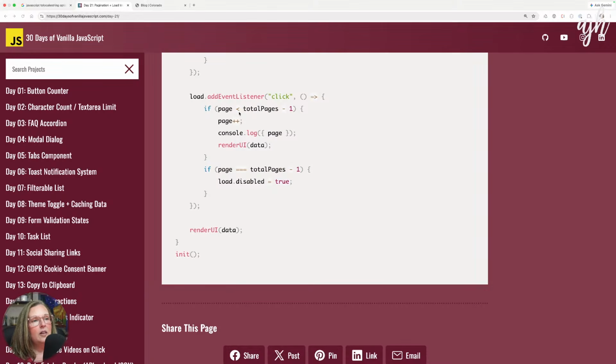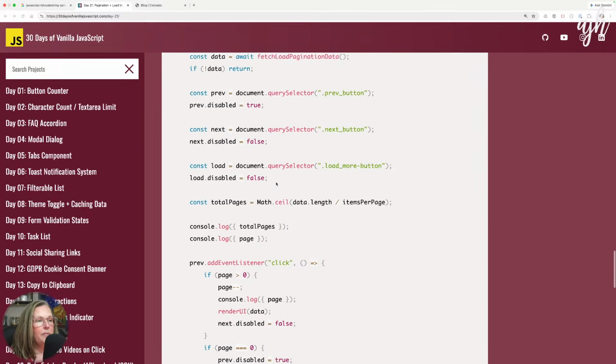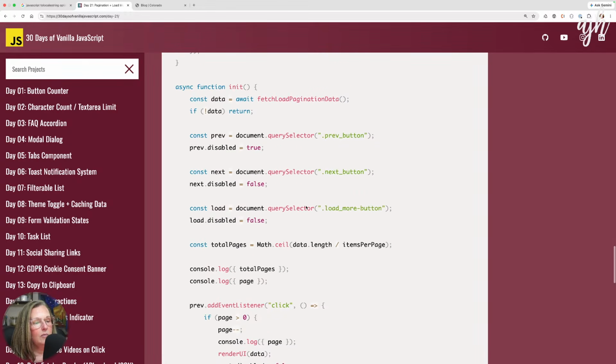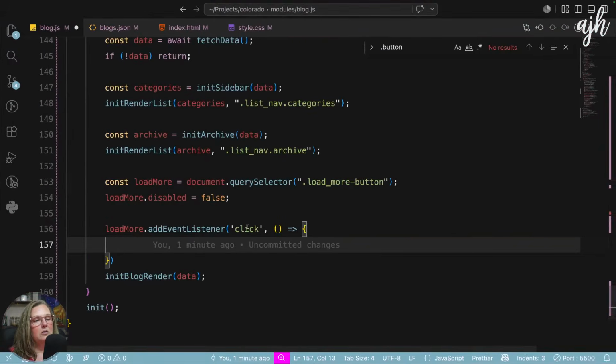If the page is less than total pages minus 1. Where's total pages? Did we miss something? Okay, yeah, we do. We need to get the total number of pages. And total pages just sort of represents the total chunks in this case, right? So the total pages is the math ceiling. It's the data length, which is the number of items in the array, divided by the items per page, which we set to 3.